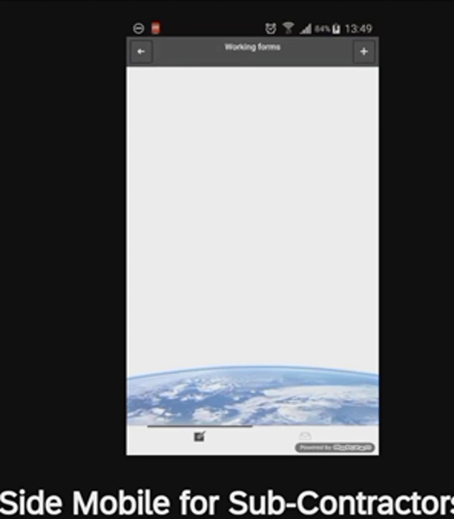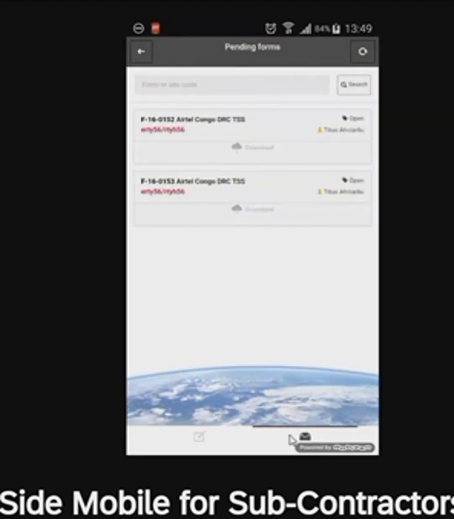You will now be able to open one of two available pages: the Working Forms page, which has been opened automatically, or the Pending Forms page, which you can open by clicking on this right-hand button. Here you will be able to see all the available forms that have either been assigned to you personally or to the company that you're working for in case of subcontractors.